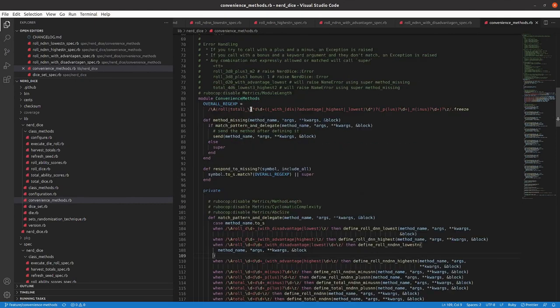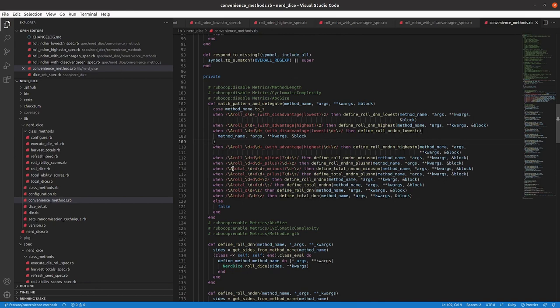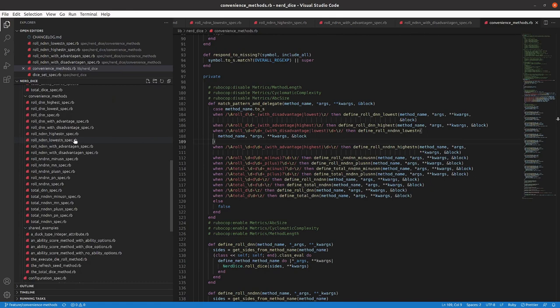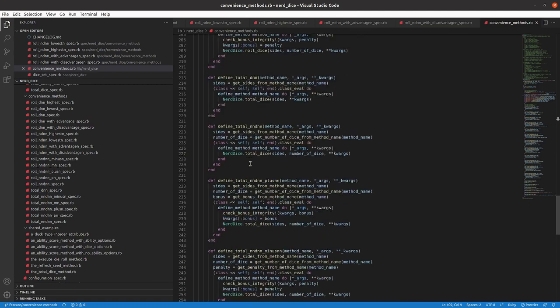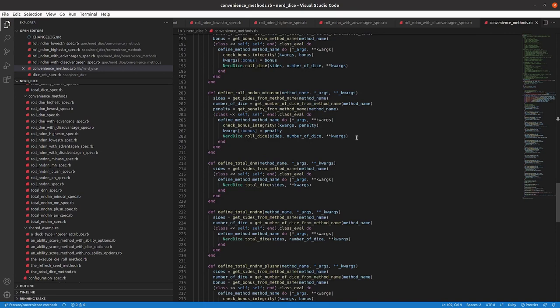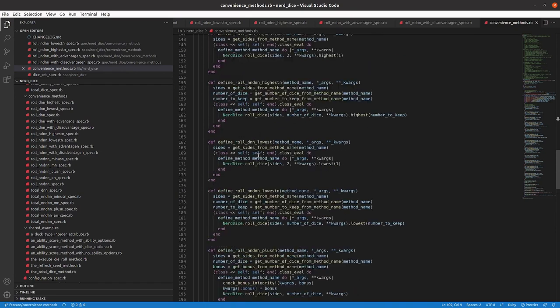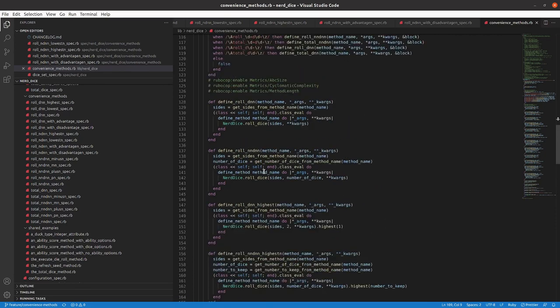So we have all these roll methods, and then the total methods are going to return an integer rather than a dice set object. The trick here is that it's still going to call NerdDice roll dice rather than total dice, because total dice doesn't allow you to do that advantage or disadvantage type of interaction, since it itself returns an integer. So we need to call roll dice, which will give us the dice set, and then we'll call dot total on that to give the total of those values and simulate the same interface that exists on the other total dice type methods. So that's what we're going to do here.